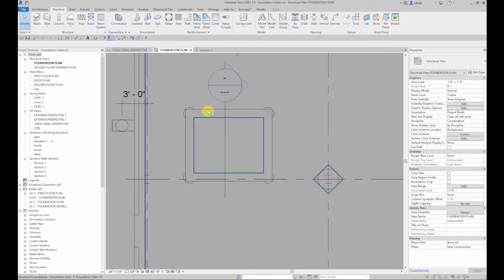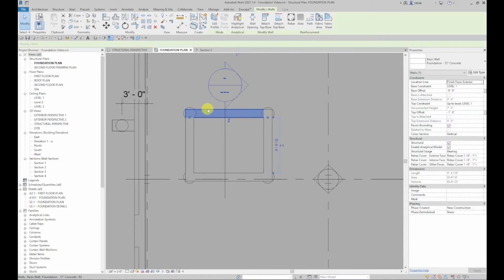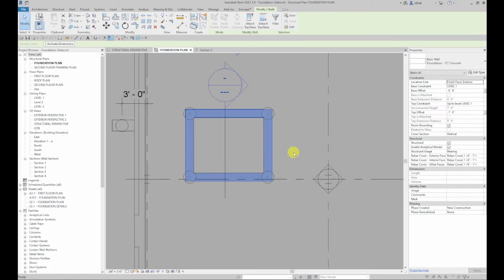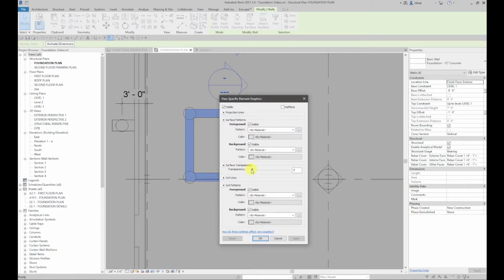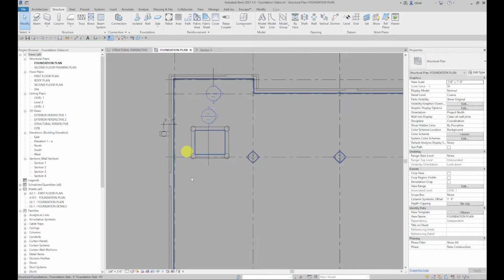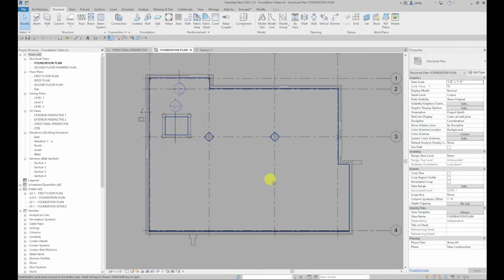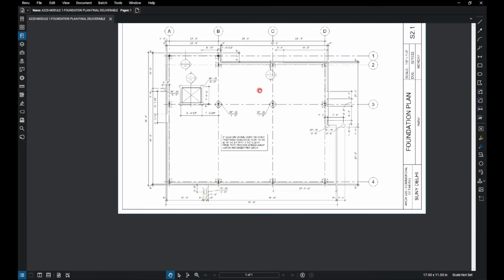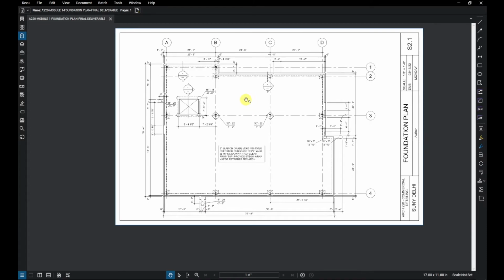The problem now is that my walls, so I'm going to select all 4 of these walls, right click, override graphics in view, and in this case again I'm going to do an elemental override, and I'm going to make these transparent so that I can see all those lines. Hit OK, and now I should be able to see that.